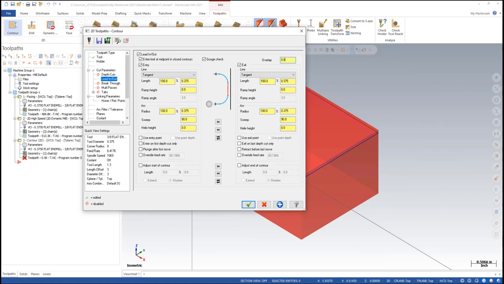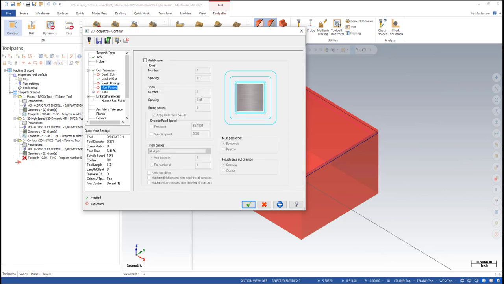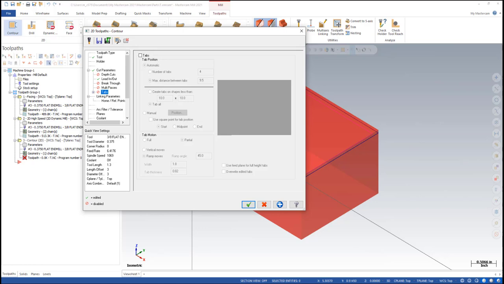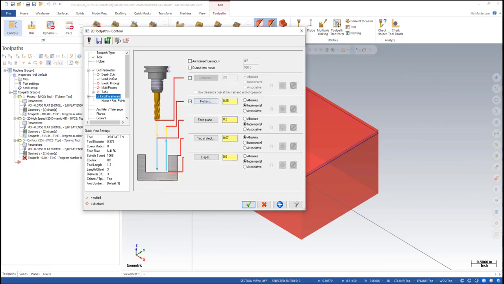We do want to add a bit of overlap. That just allows it to stop slightly farther than it started, so that we get a nice clean wall at the beginning and end point. So we'll add 50 thousandths of overlap. We don't need to play with the adjustments here, so we can move through. No breakthrough. You could do multiple passes if you wanted, so you could have it step in. We're only taking 15 thousandths. We don't really need to do that. So we'll leave that. We're not doing tabs.